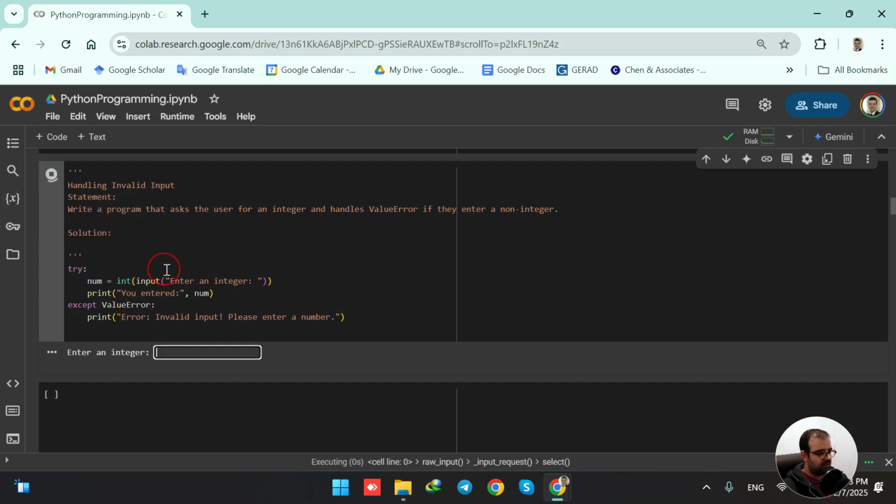So let me run the code one more time. I type W and it says invalid input, please enter a number. And I run it one more time, and this time I type, for example, 12. We see that there is no problem, no error is thrown, therefore no exception is thrown, therefore we have the you entered 12. So the 12 is shown in the output.